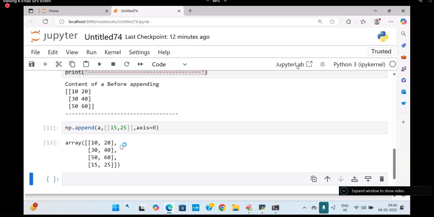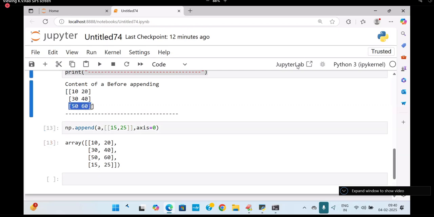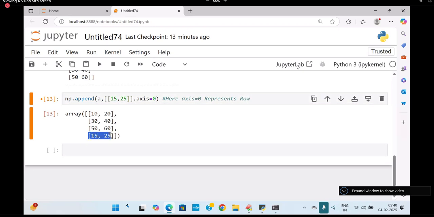Are you following? I have to write in the form of what? Inner list. Why, sir? One inner list in the outer list. Are you following me? Axis is equal to 0 represents what here? Row. So row is mentioned. Are you following me? Right. Now I want to go for what?